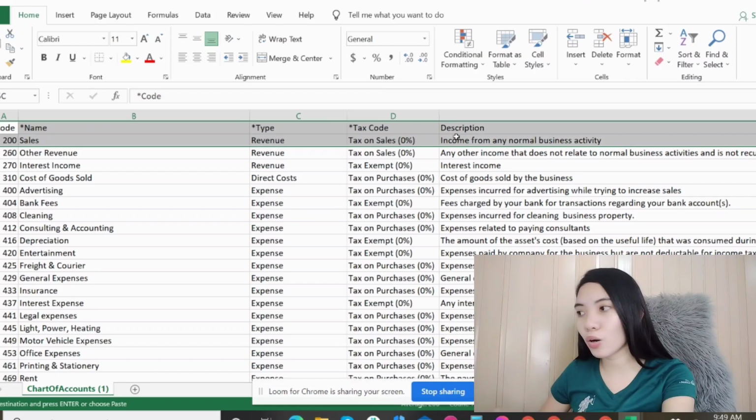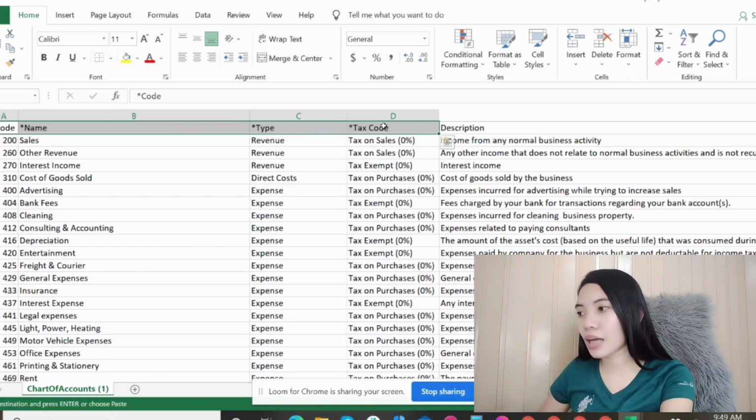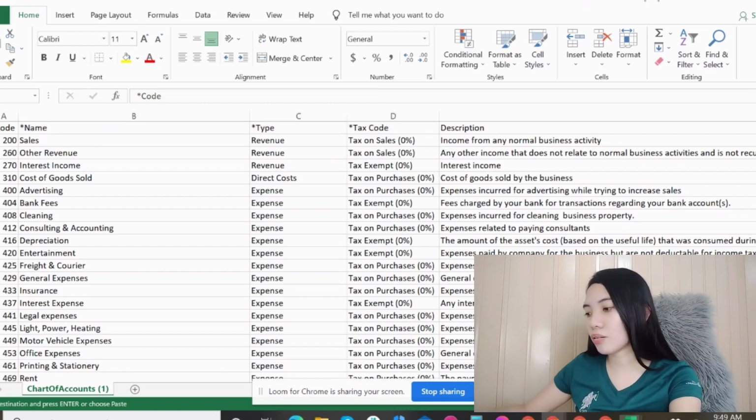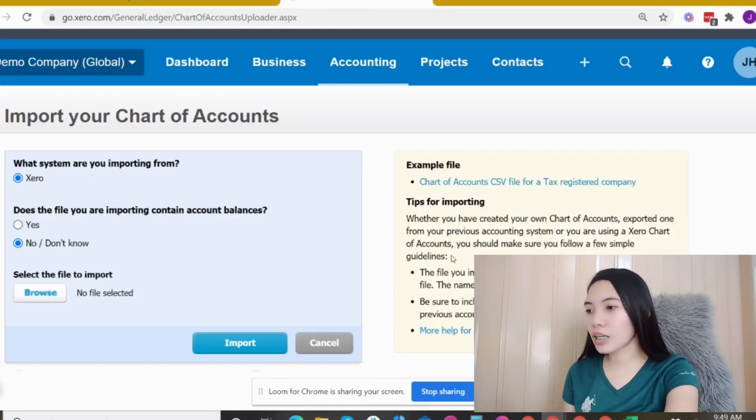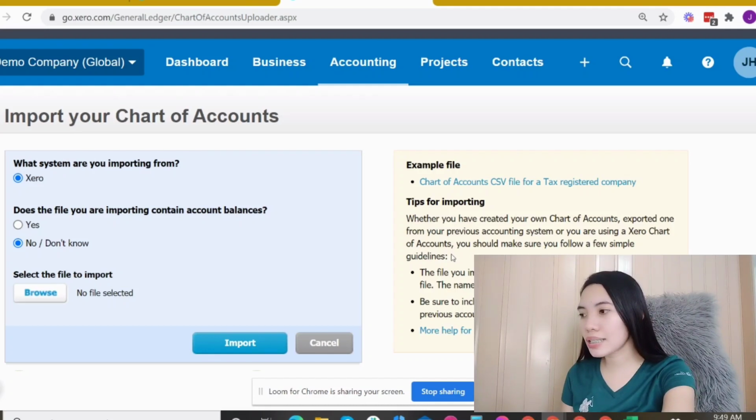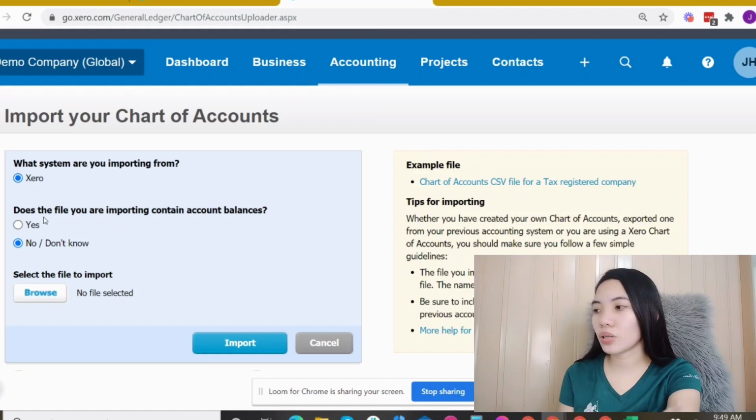So, make sure na meron kang code, name, type, tax code. So, yun yung importante. Lahat na may asterisk dyan, meaning, yun yung required. Pero yung the rest, hindi na siya required. So, you can ignore the rest. Okay? And then, meron tayong makikita dito na what system are you importing from? So, Xero. So, click mo lang yan.